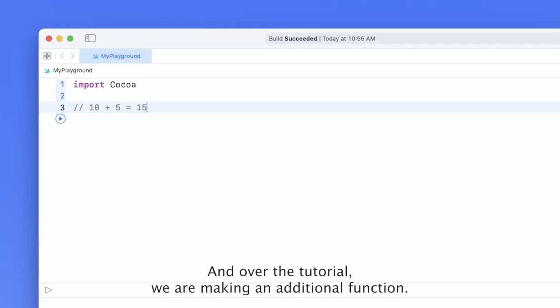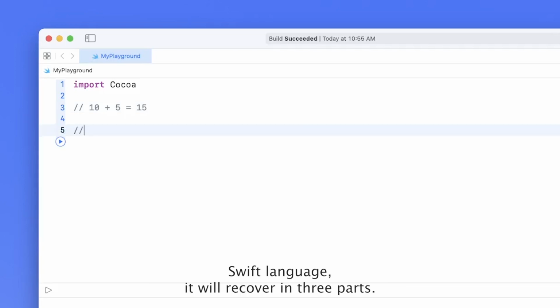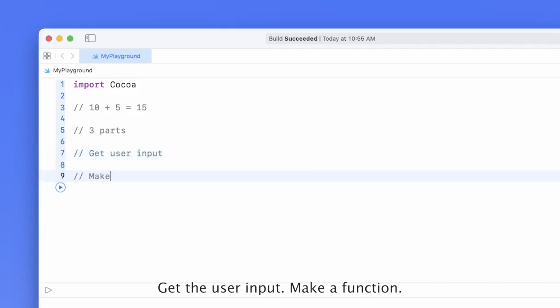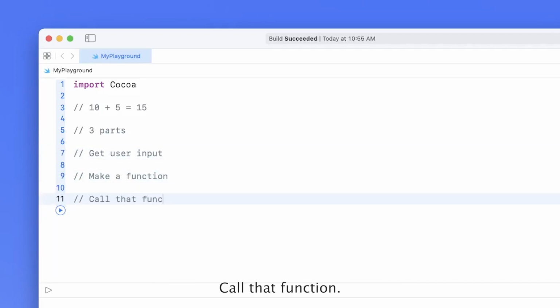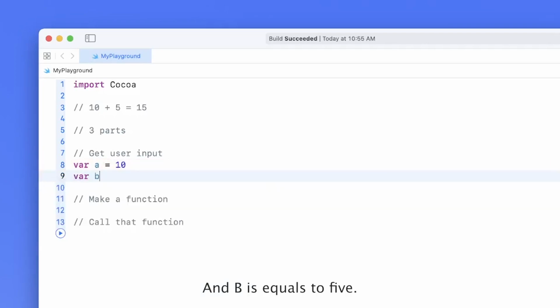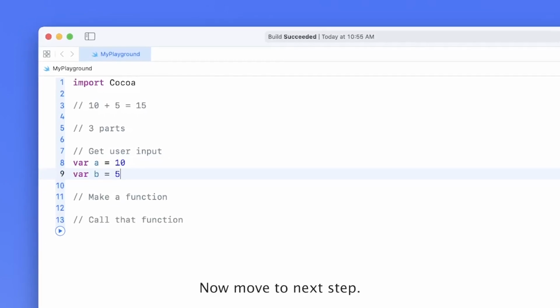In this tutorial, we are making an addition function with the Swift language. It will be covered in 3 parts. Get the user input, make a function, call that function. Now, make your first variable a equals 10 and b equals 5. Now, move to the next step.